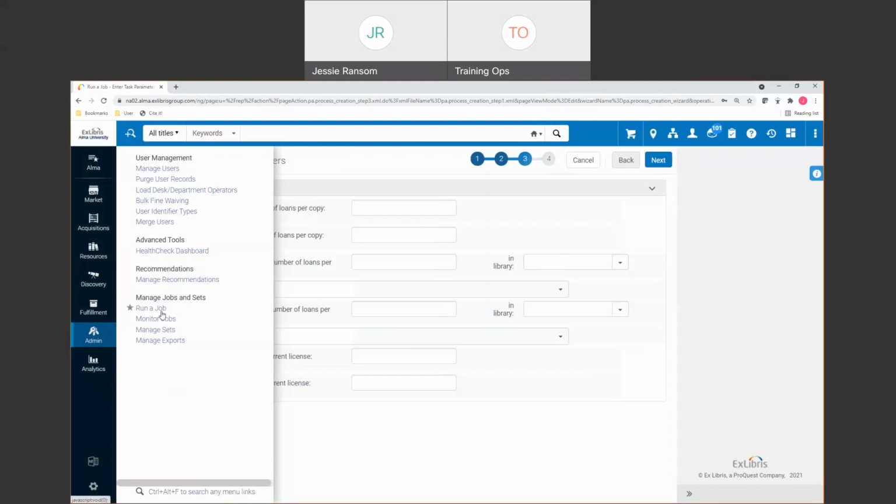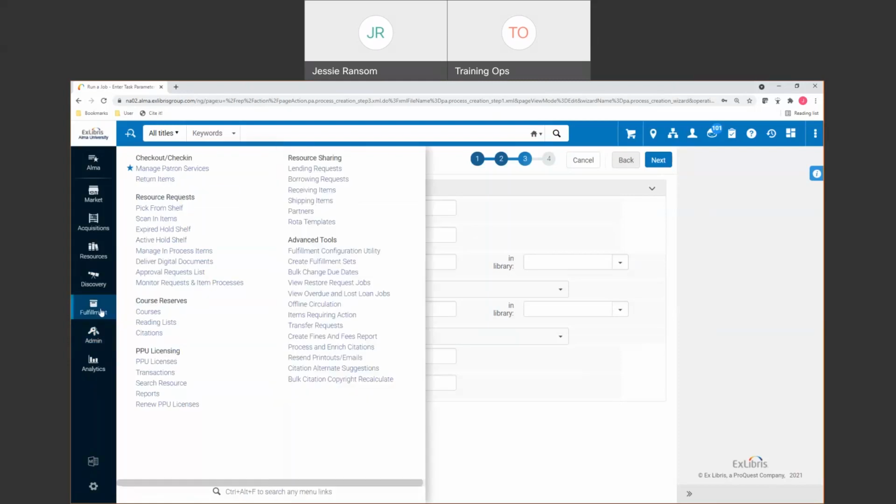So those are the 4 that are under this manage jobs and sets area. These are all ones that you run against a set of records. There's also some under the fulfillment menu that are related to Leganto.